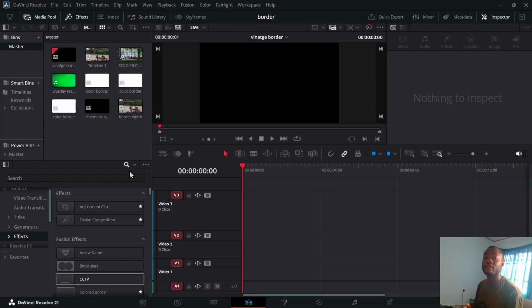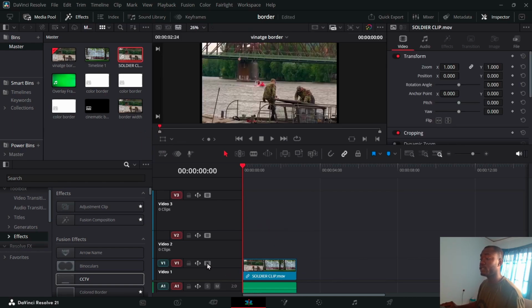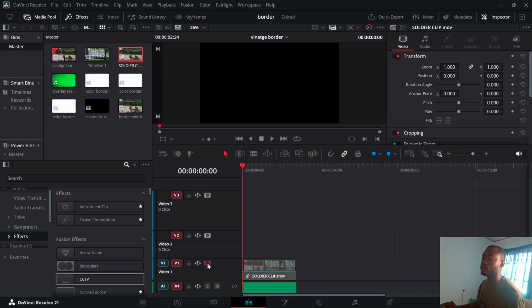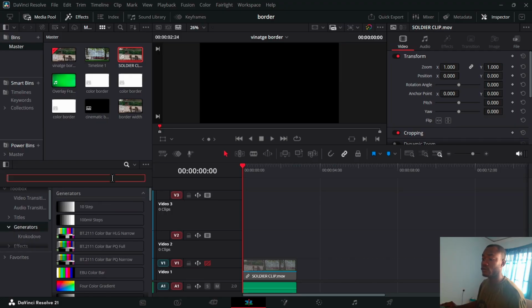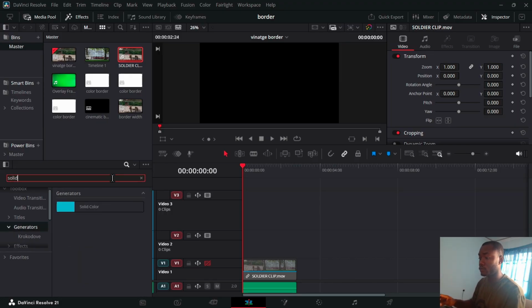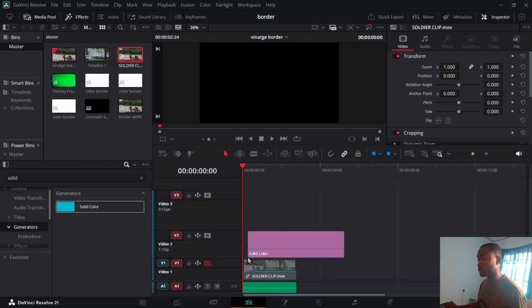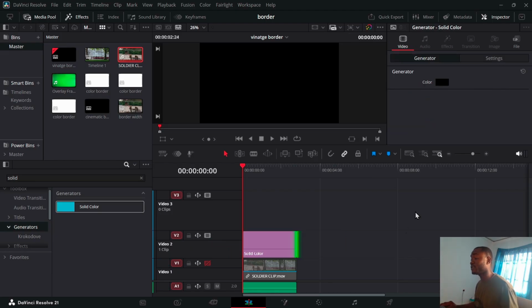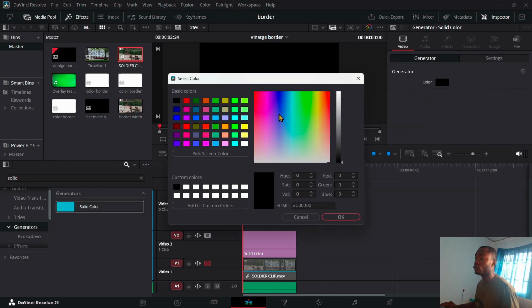We are going to start with our first method, which is going to be done on the edit page. So the first thing you have to do is drag in your clip, then disable your clip. After disabling your clip, go into your effect panel and search for solid color. Drag it into your timeline. Make sure they are of the same length. Change the color to white.